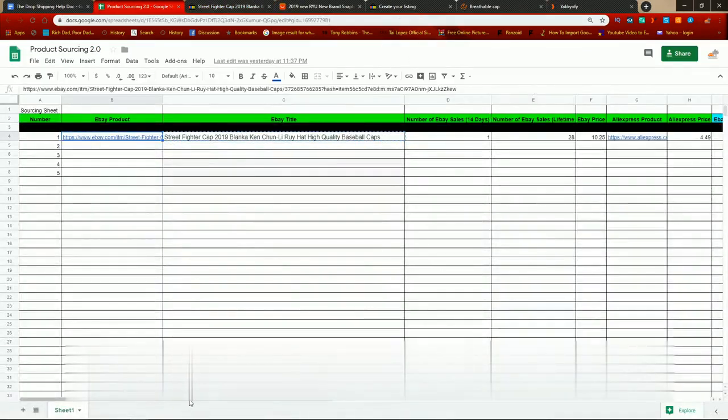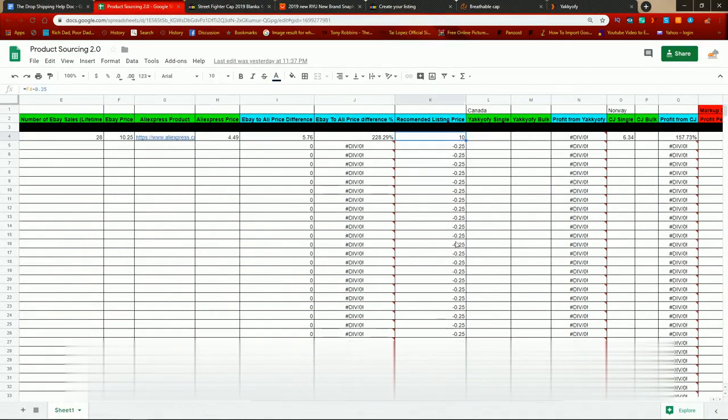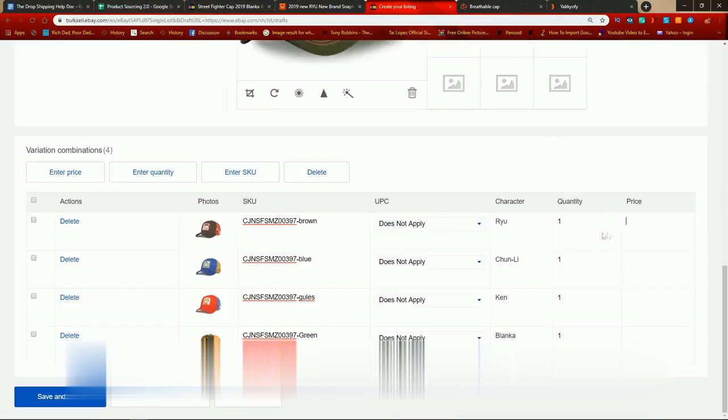And remember that we are going to list this item for $10. So what we're going to do is go back to our listing and list all of them at $10.